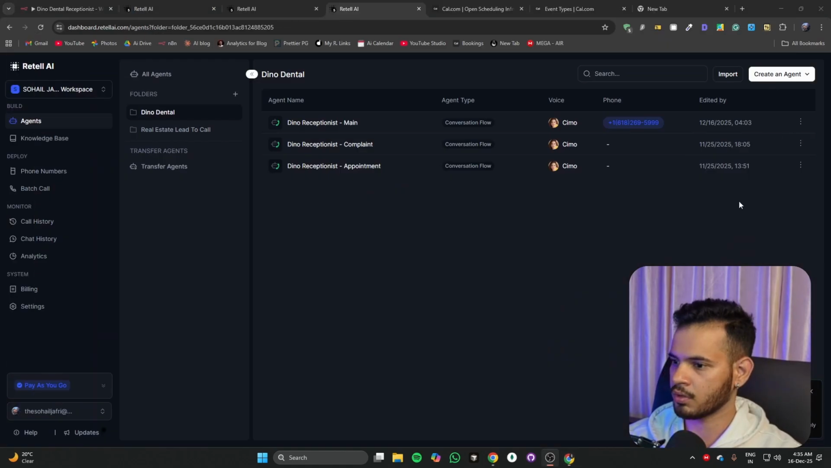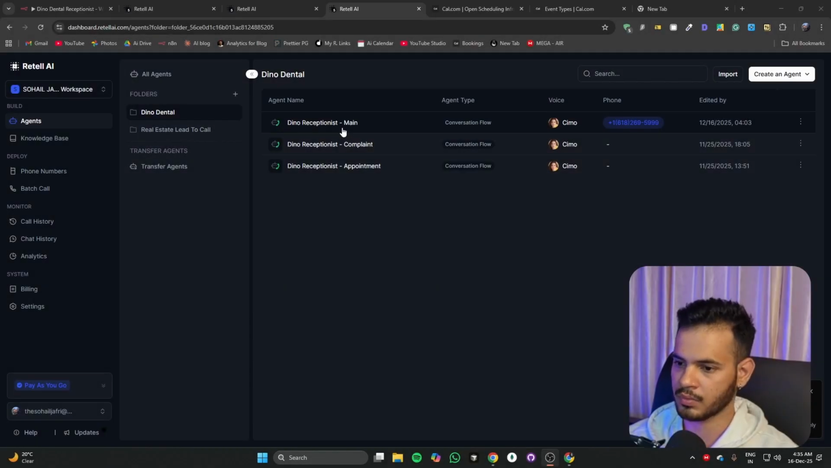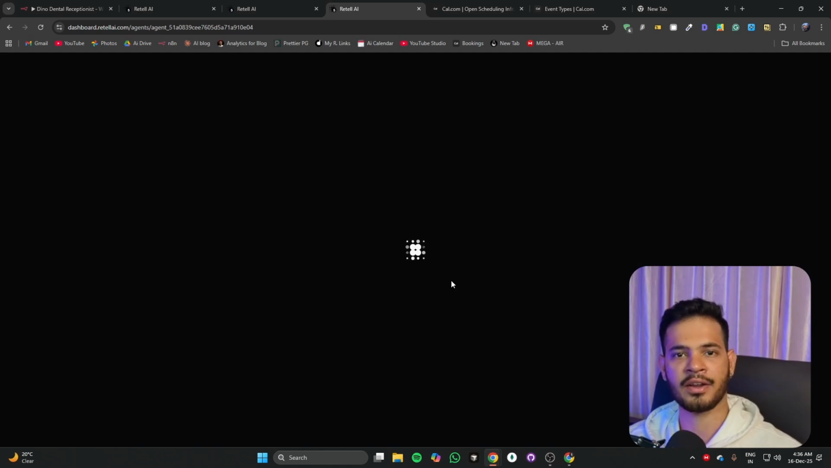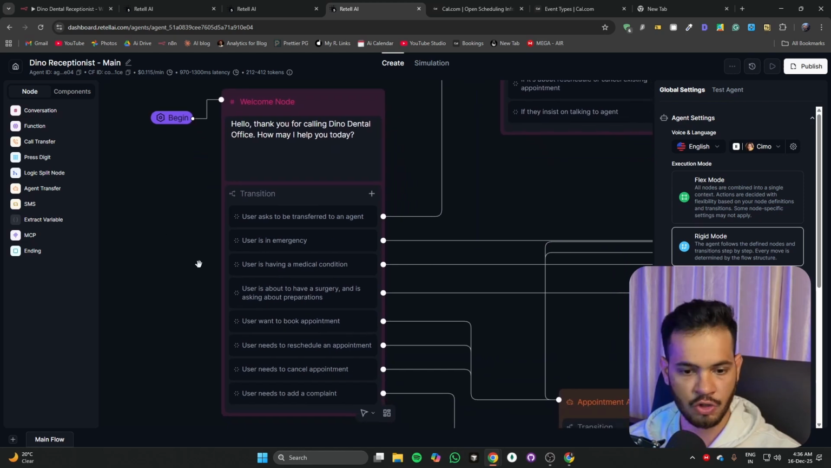Now, I will give you an overview of how this entire system works. Firstly, there are three agents in this system. One is the main agent that handles everything. I will open this. This is a central manager who manages the transfer to the actual human agent. If there is an emergency, it will handle that as well. If the user has a question about a medical condition or a dental problem, it will handle that as well. If there is an ongoing or upcoming surgery, it will inform the client or patient about that as well.